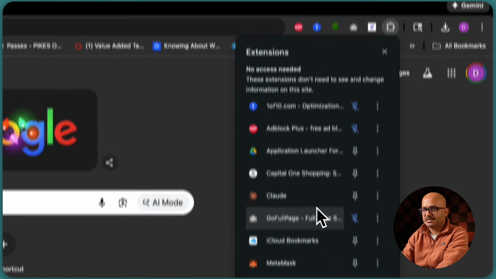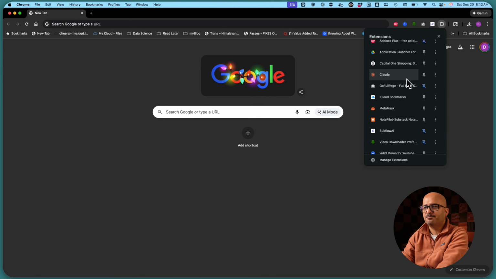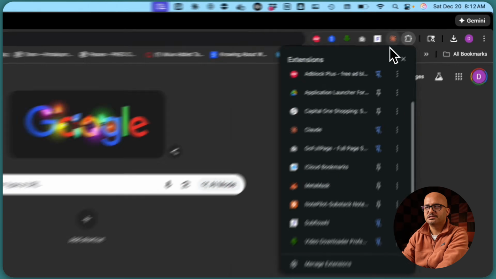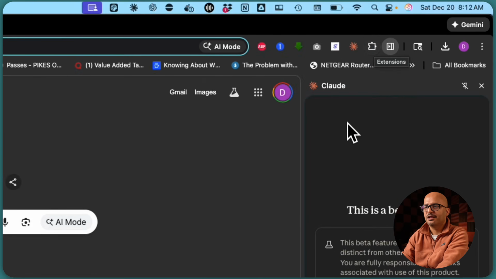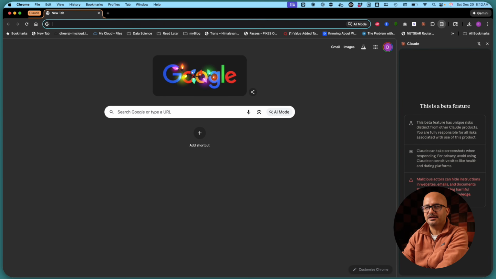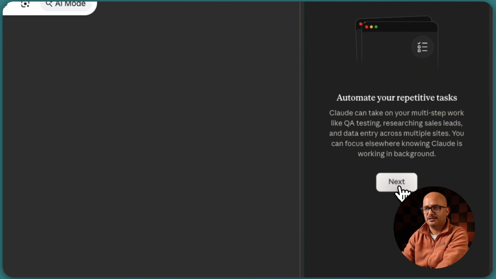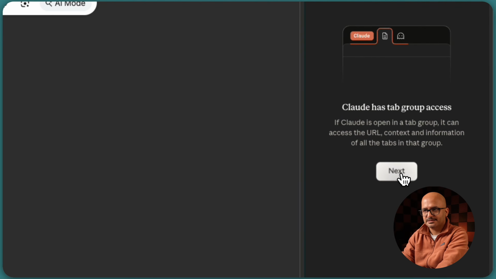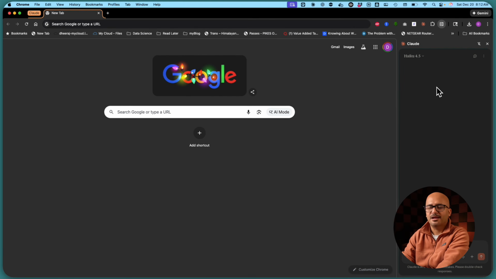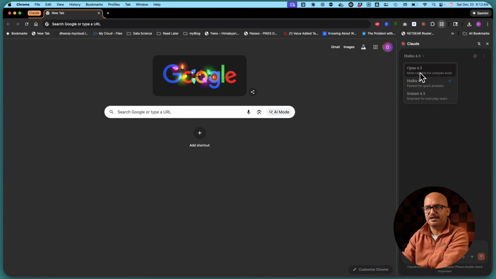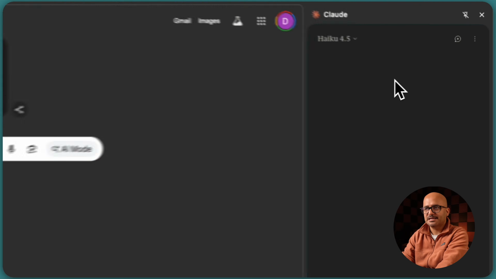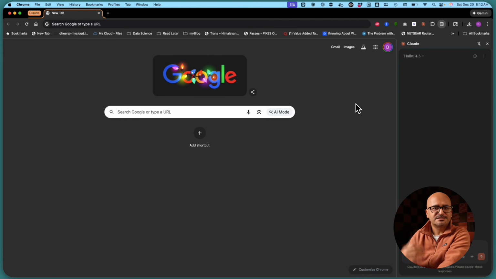Now we are going to click the puzzle icon again, and I'm going to click on this pin over here that will pin the Claude Sparkle icon over here as an extension so we can access it anytime. So if I click on it, now you can see that this is a beta feature. I understand, you can just accept that, and then you can click on next, and then just let's go. So now we are into Claude connected with our Chrome, and I can select a model over here. I have an option of selecting Opus 4.5, Haiku 4.5 and Sonnet 4.5. So that means this connectivity has been completed. Now let's jump on to the next step.